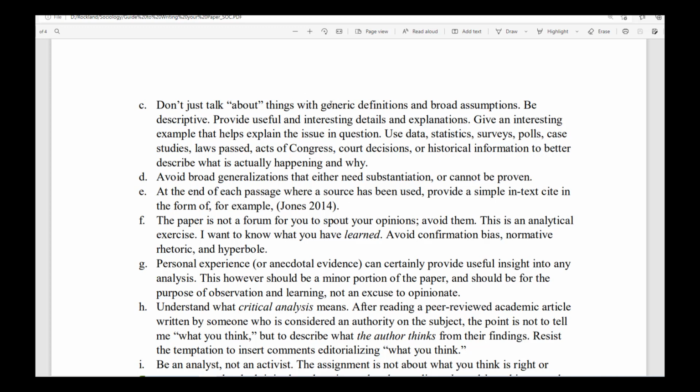You want to avoid generic definitions and broad assumptions. Be descriptive. Provide useful and interesting details and explanations. Give an interesting example here and there, a real-world example that you found in your readings that helps describe what's going on. Don't just tell me what you think about stuff or that you've heard that people do this or do that. No, find me a specific, interesting example that you can share that helps explain that in real-world terms. Use data and statistics and surveys and polls every now and then. Don't just tell me that, oh yeah, most people think that you're supposed to do such and such. No, find an actual survey that actually says 71% of Americans believe such and such. Use statistics and use data rather than just telling me what you think or what you've heard.